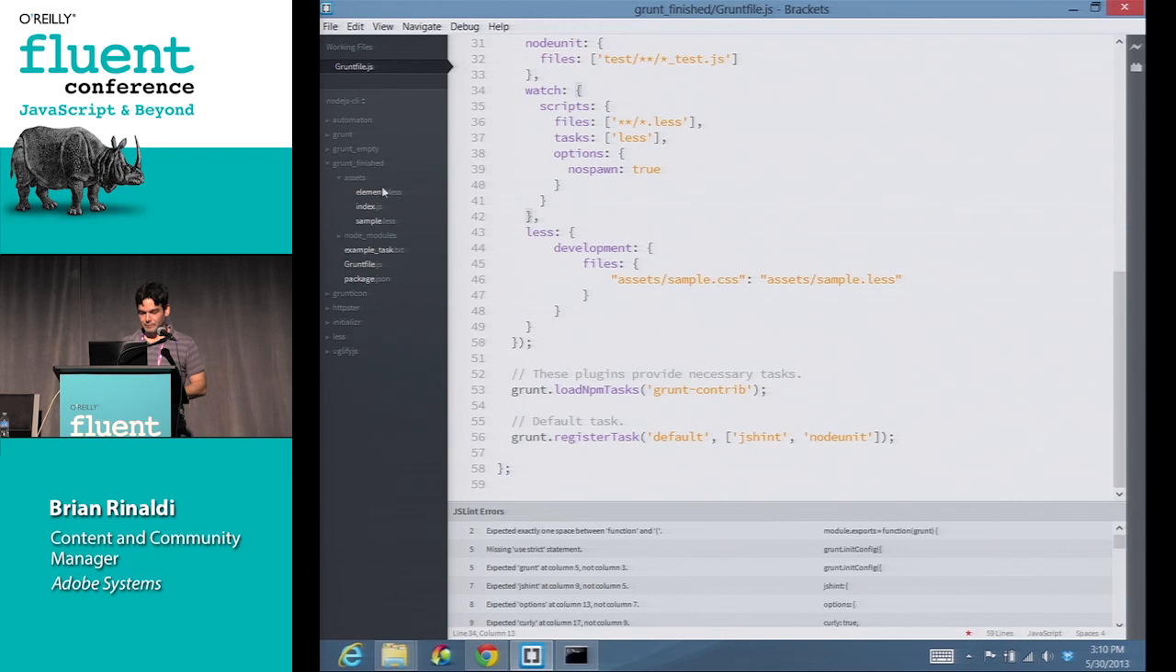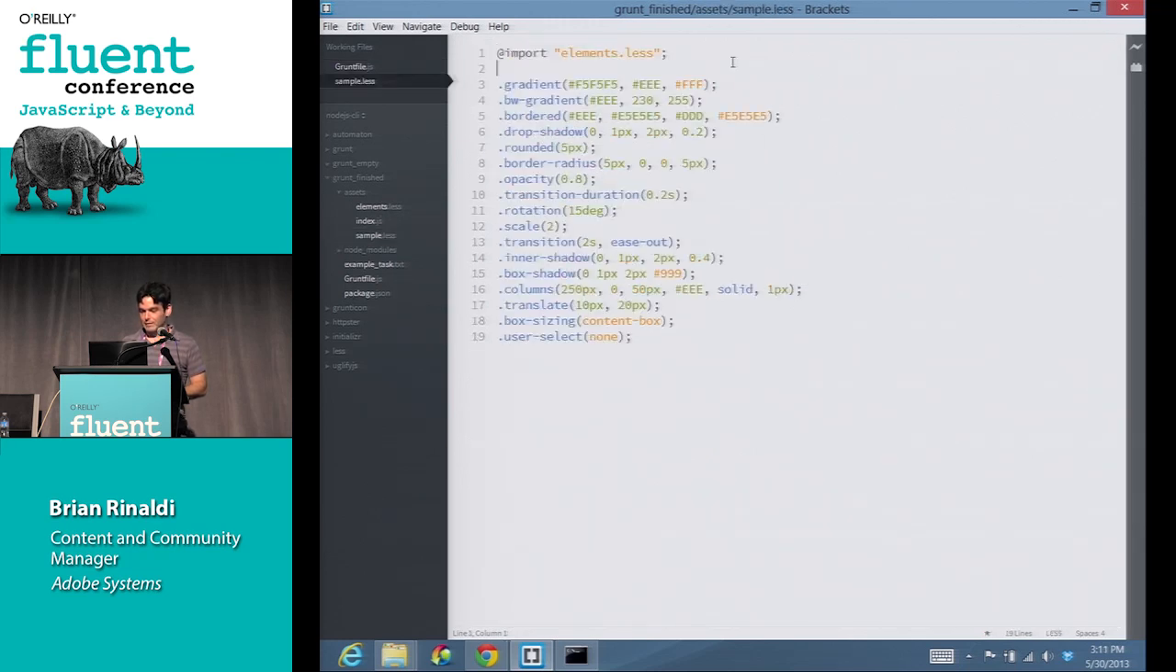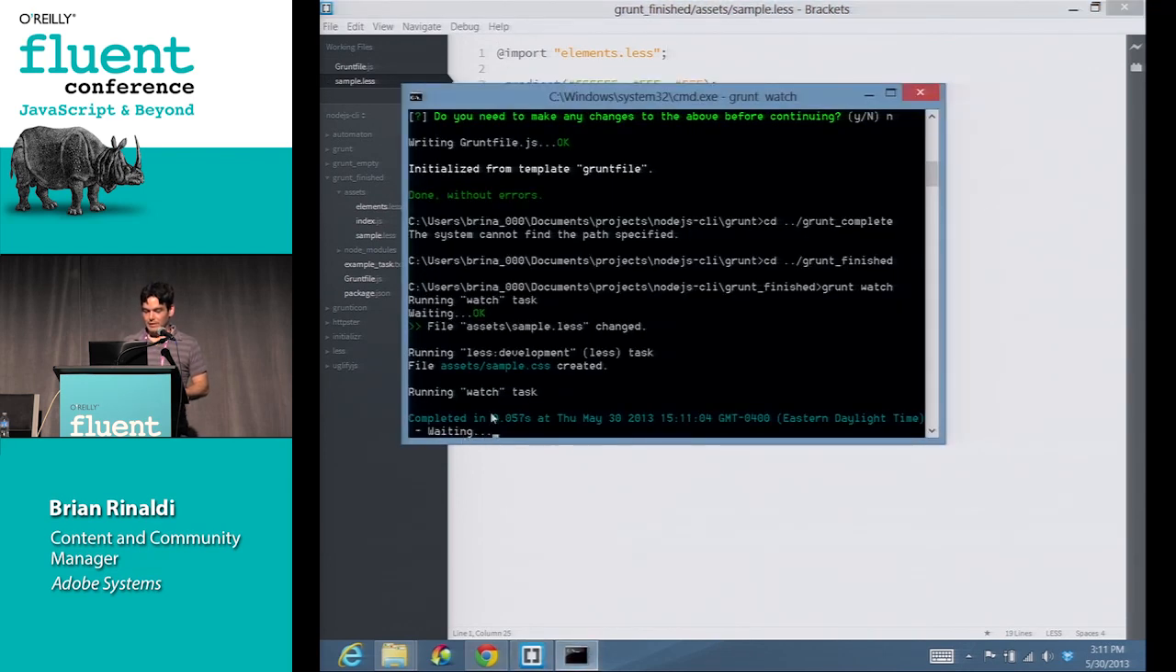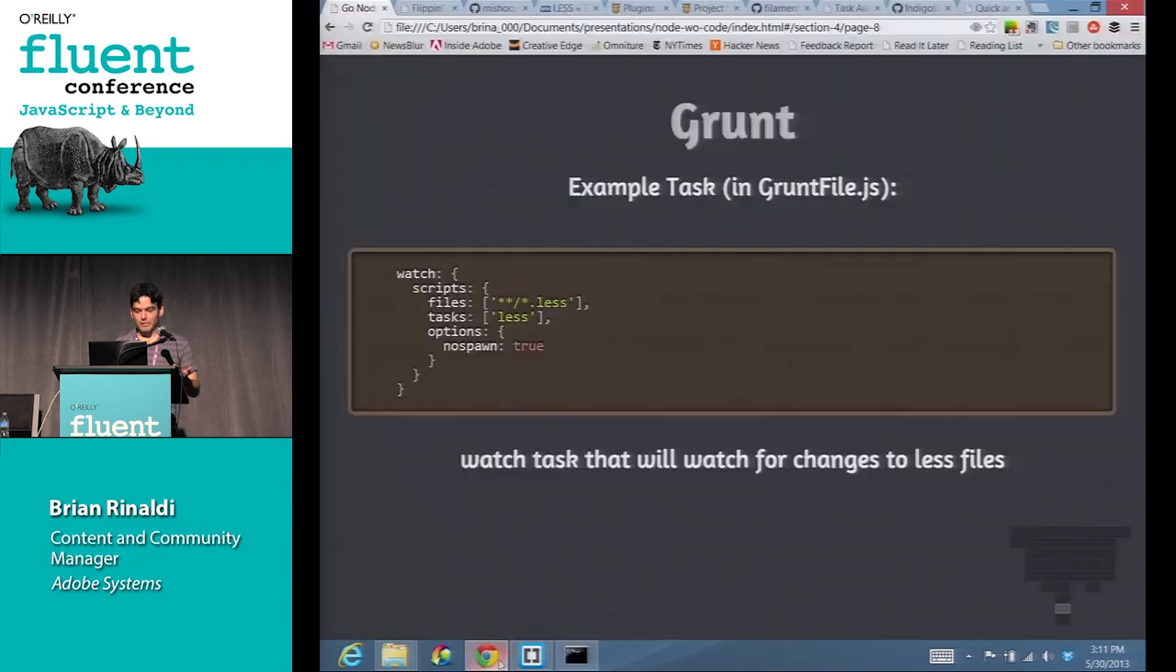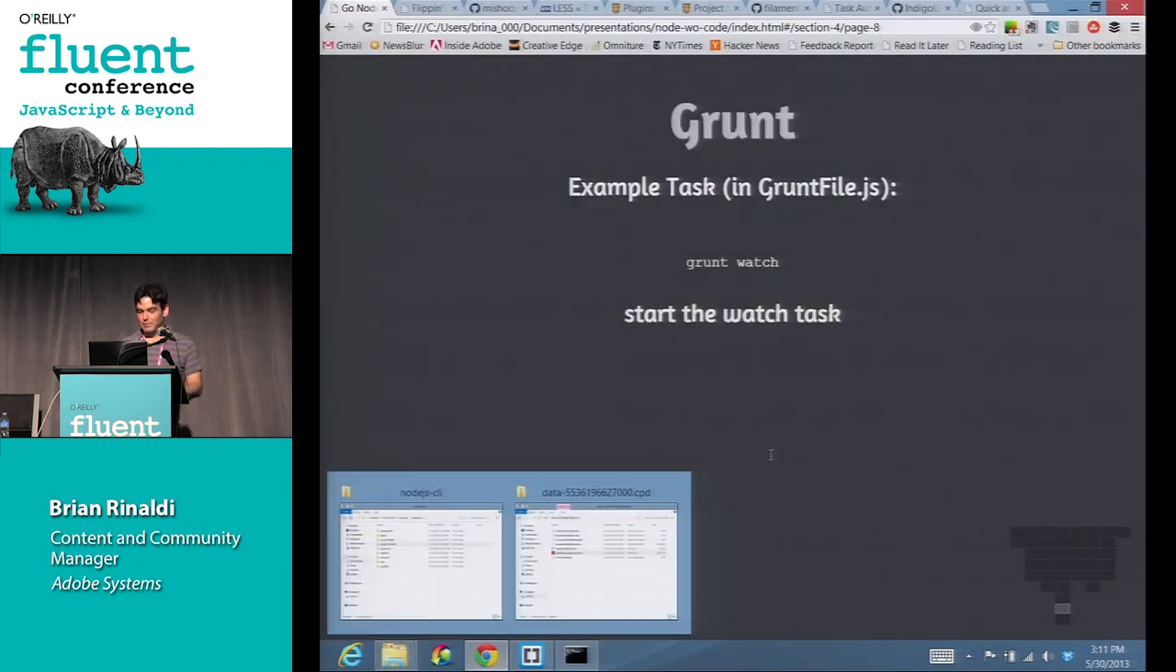Okay, so I'm going to open sample.less. I'm just going to make a simple change, save it. And if you go back here, you'll see that it tells you, okay, I completed a task just now. So if I refresh my folder, you'll see that my sample CSS was generated for me automatically. So now I can edit less files and have those automatically generate the CSS and test that in the browser within a matter of seconds. Obviously, you can use Grunt for a ton of other things, which hopefully you will.